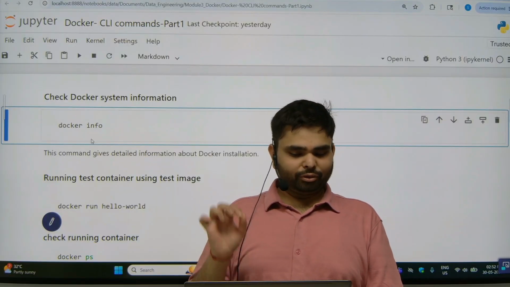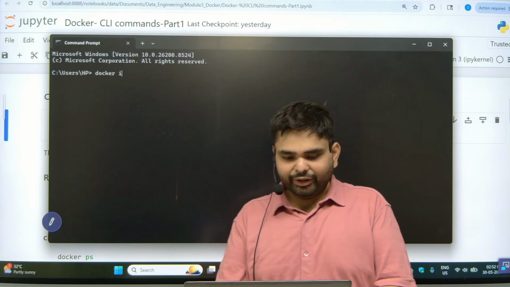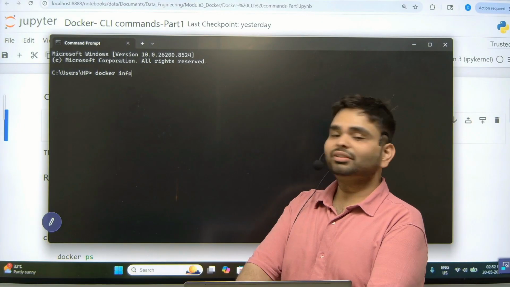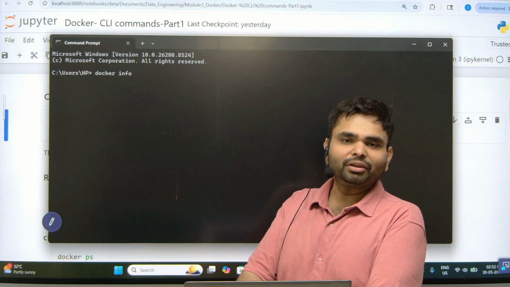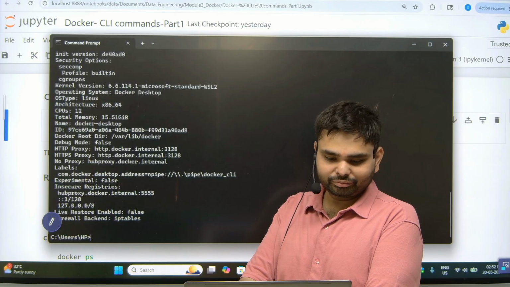First one is docker info. Docker info will provide you the information of the Docker version, like which version it is, and what the configuration of the Docker is which you are using.